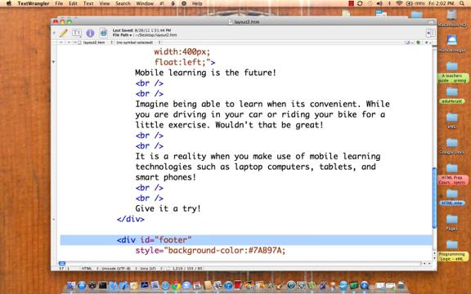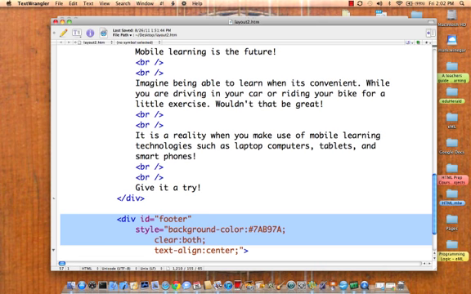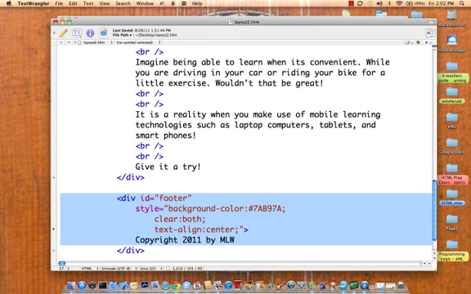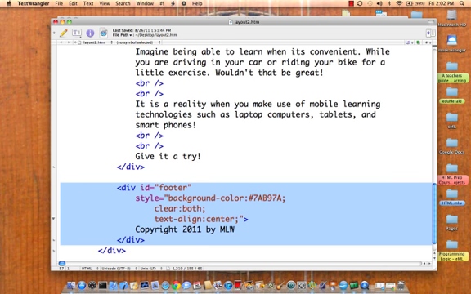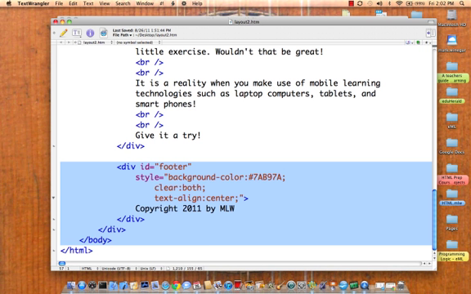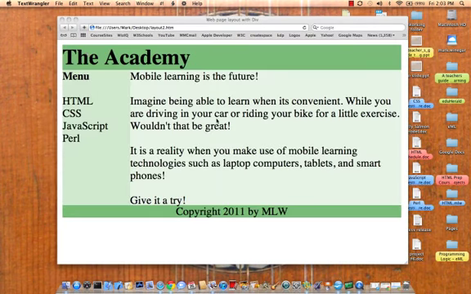And by gosh, our ID is footer. How about that? Our style color is back to the darkest of the three greens we're using. Clearing both, and we're aligning our text to the center. And we're putting on our copyright notice, and we're ending the division. That ends our container division, which allows us to end the body and finally to end the page. So that's how we would get this layout using divisions.